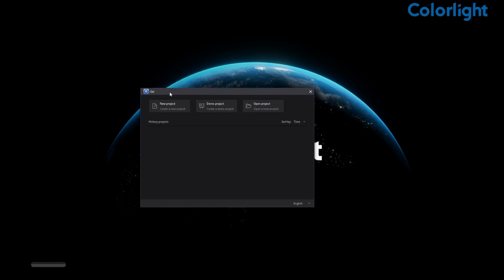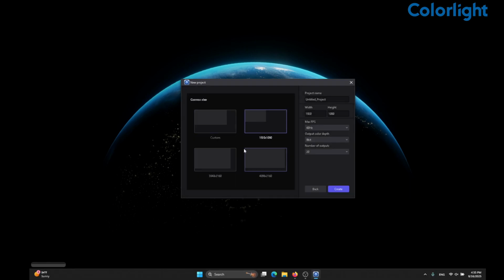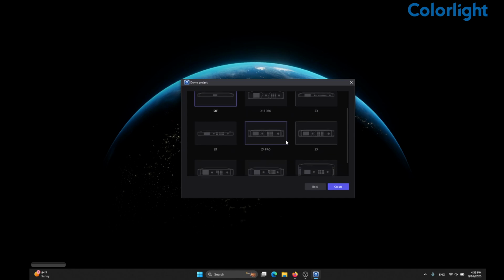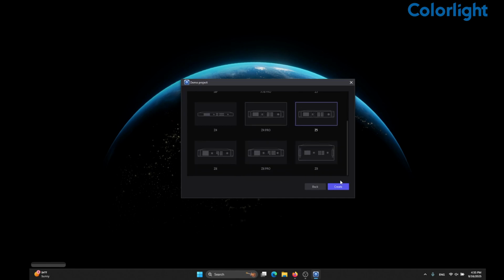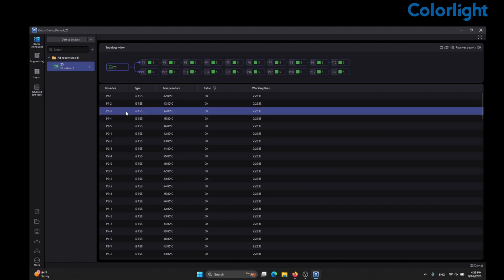And then once you get to this window, you'll see three options. You can click New, and it'll create a new project. Or you could click Demo Project, which I'll do here. And I'll just pick Z5, click Create, and then now you're in your project.